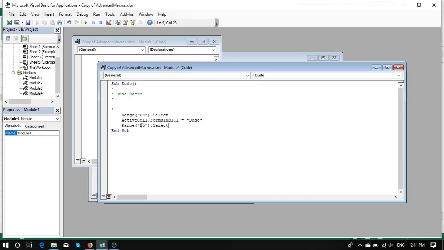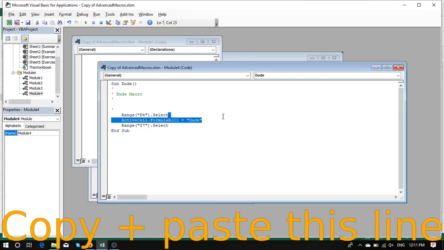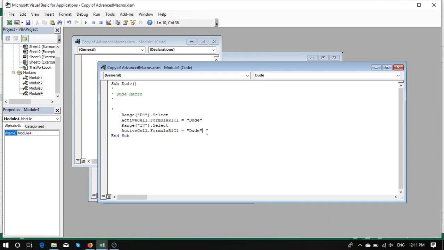Next, let's modify the code a little bit. I'm going to select I7 instead of D5. And there I'm going to write "do that". So let's have a quick look at what this code does. First we select the cell D4 and write dude, and then we select the cell I7 and write do that.